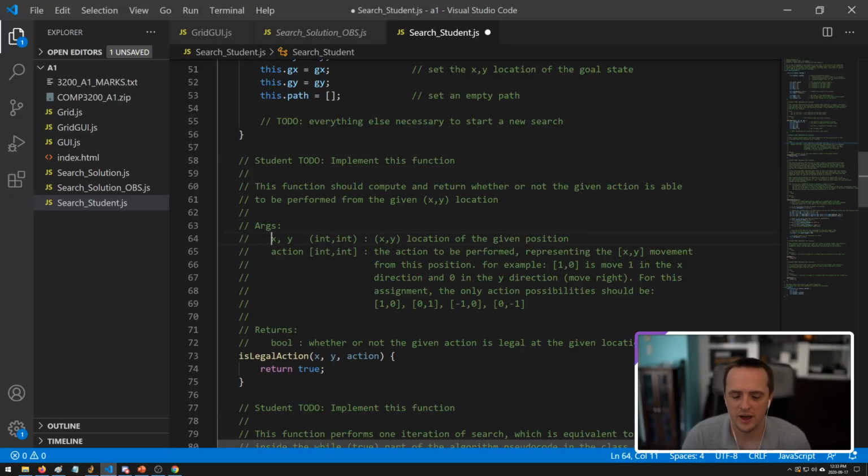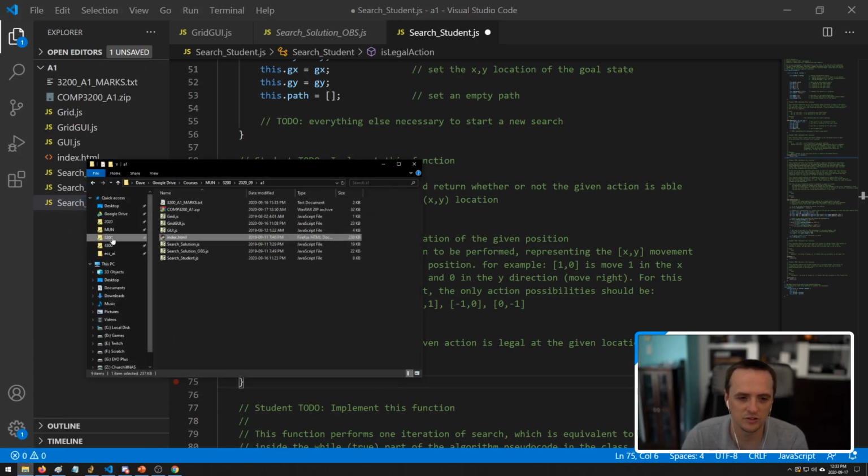So you have x. The isLegalAction function takes in 3 parameters. It takes in an x and a y, and it takes in an action. And you know what? I actually have some slides that I can use to show you this a little bit better.